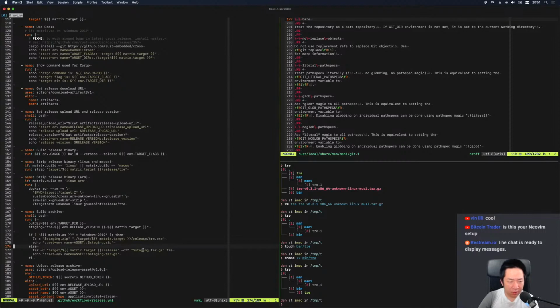Right, I remember now. There's this thing called staging. And staging, build archive is basically dealing with staging, right? We have an out dir, and then staging is, okay, so it's the name dash version dash target, okay.